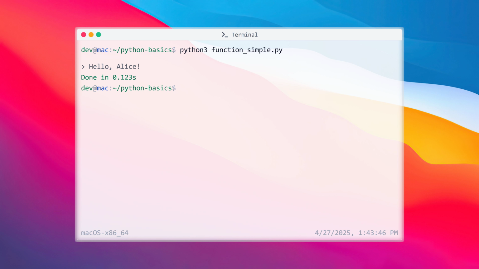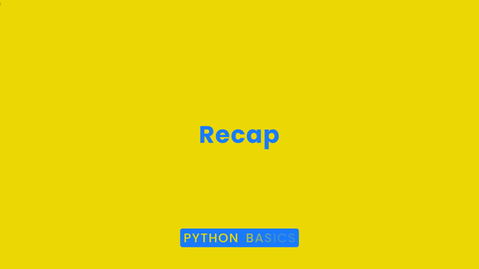Functions are incredibly useful for organizing your code and making it more reusable. And that's it for our Python Basics tutorial. You've covered a lot of ground today. You've learned how to print, get input, use variables, understand data types like integers, floats, strings, and booleans. You've also learned about typecasting, formatting output, basic arithmetic and assignment operators, comparison and logical operators, and how to control the flow of your program with if and else statements as well as while and for loops.